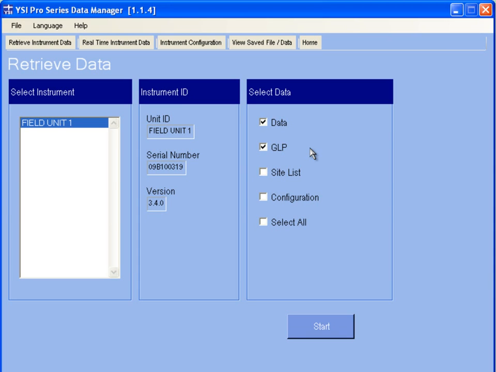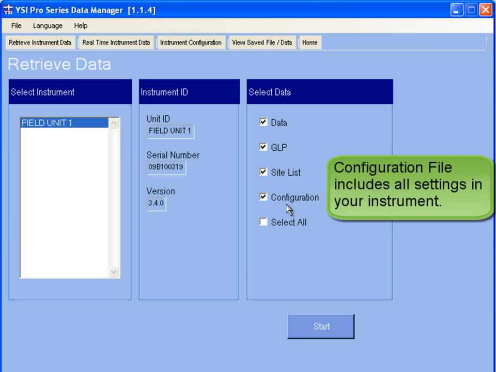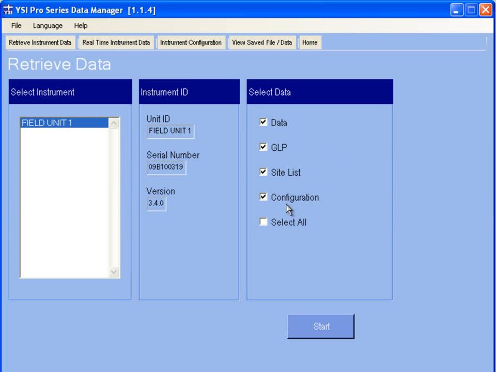You also have the option to upload the site list and configuration files from your instrument. The instrument configuration file includes any setup you have done on the instrument. For example, what sensors are enabled, what units of measurement are selected, your date and time preference, and your logging interval preference. All of that is included in the configuration file.